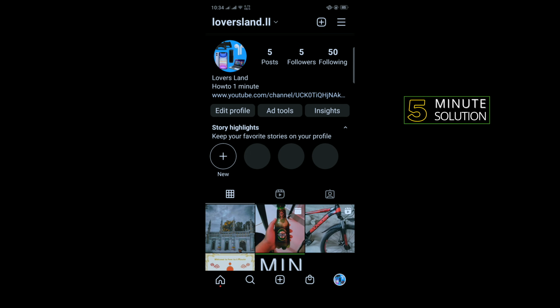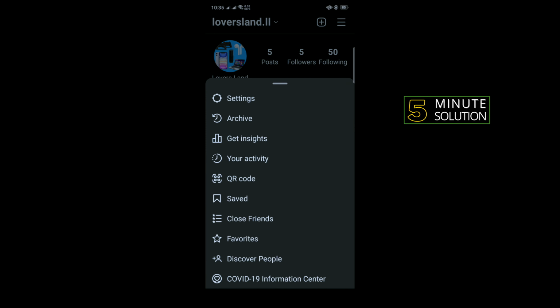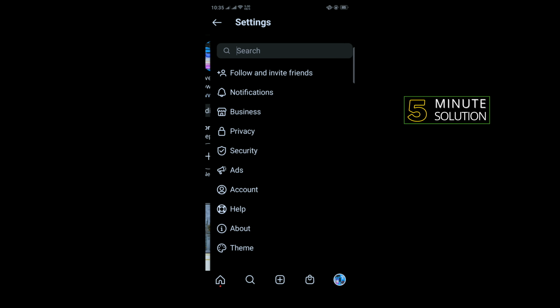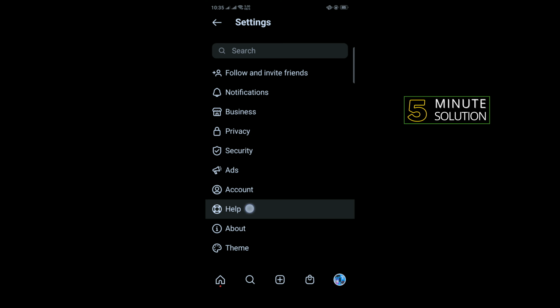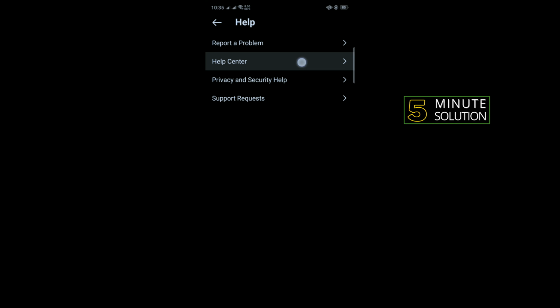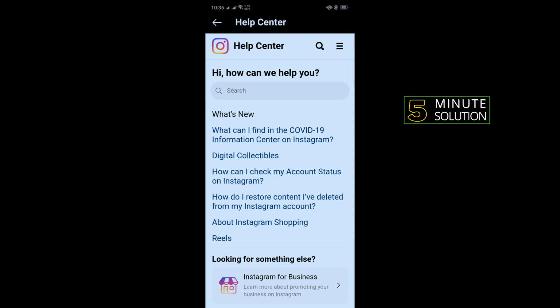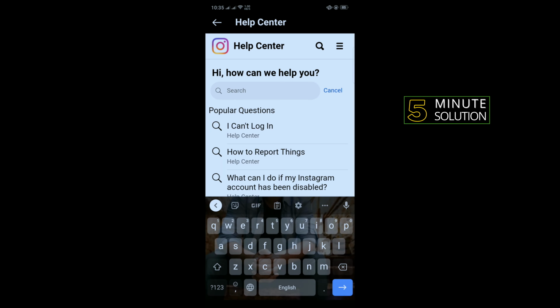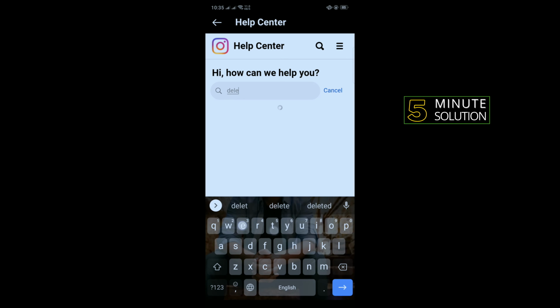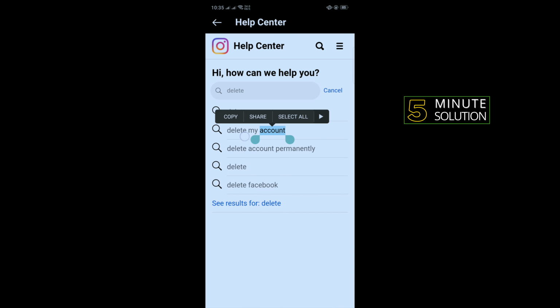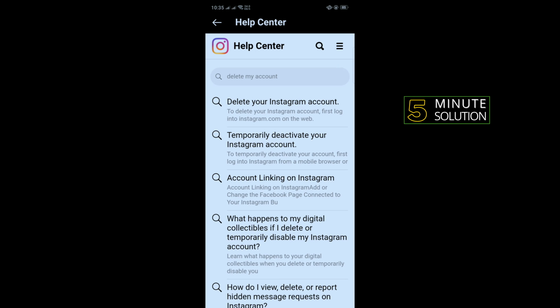So first of all, open your Instagram app and open your profile and tap on this three line icon in the upper right hand corner and tap on Settings, tap on Help and tap on Help Center and search here "delete my account" and tap on Delete my account. Tap on Delete your Instagram account.